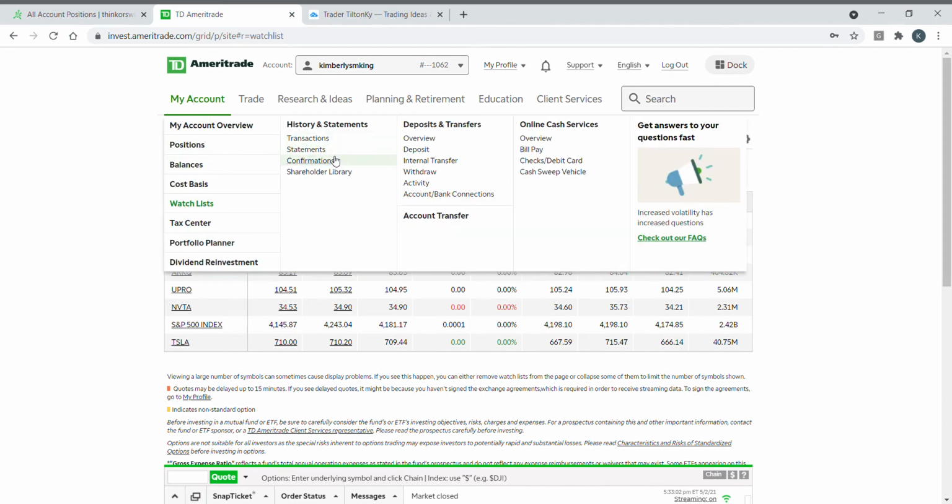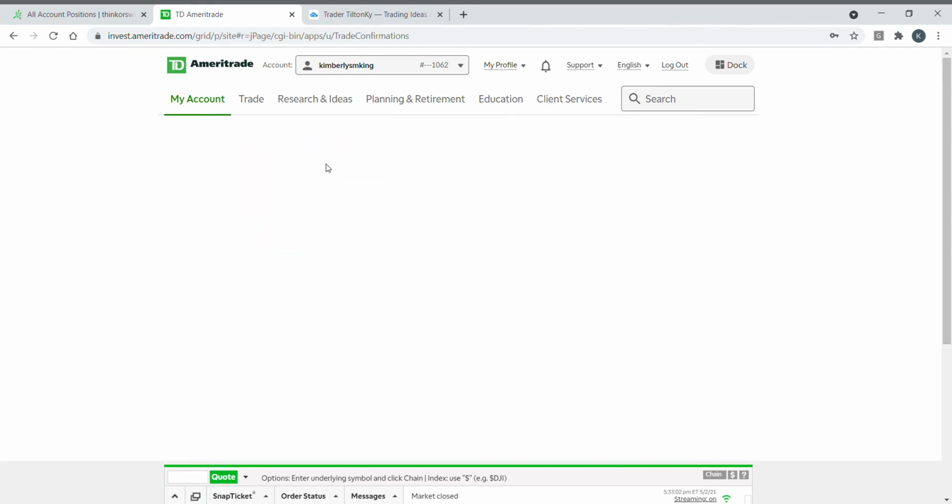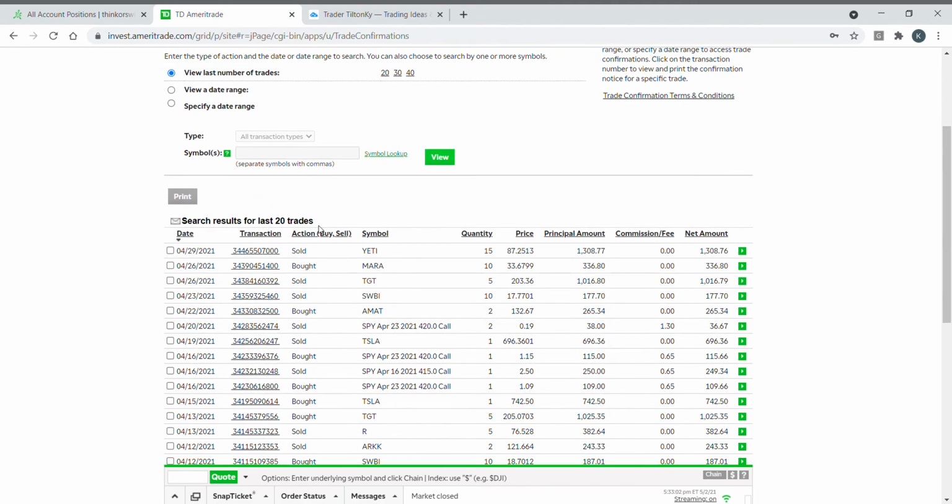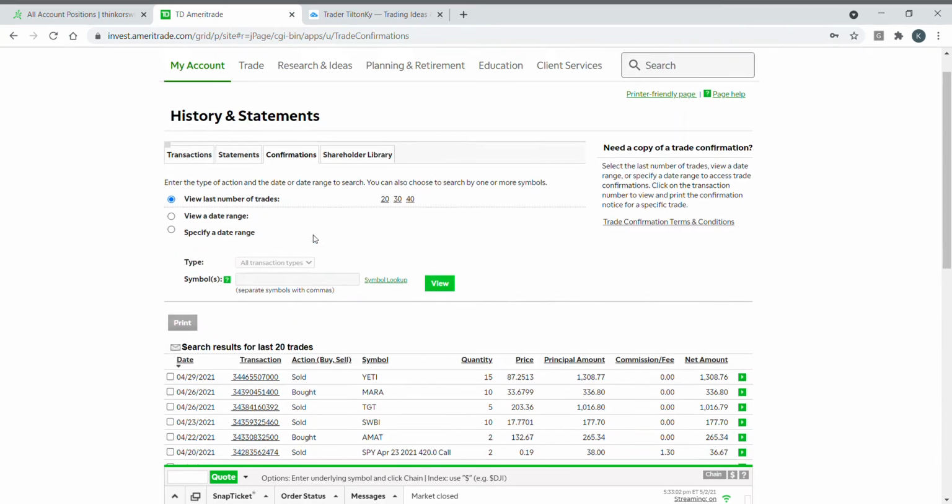Transactions and statements, confirmations and shareholder library. Statements are going to be the same trade transaction statements. Transactions are going to be your deposits and withdrawals. And confirmations are going to be additional information regarding your buy and sell positions in the account.